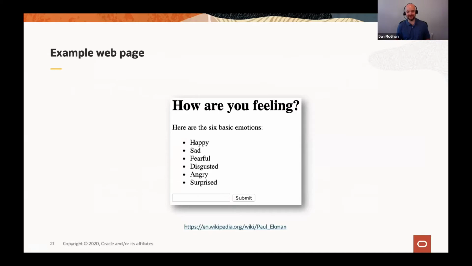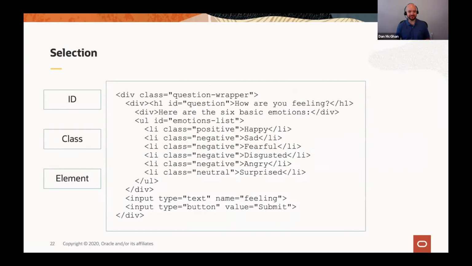It depends on the surprise, of course. And at the bottom, you see an input and a submit button. So here's the HTML behind the scenes that I used to create that web page. You can see the text at the top here. You can see our emotions list with the list elements, and then a class which represents if they're positive, negative, or neutral, and our inputs at the bottom.